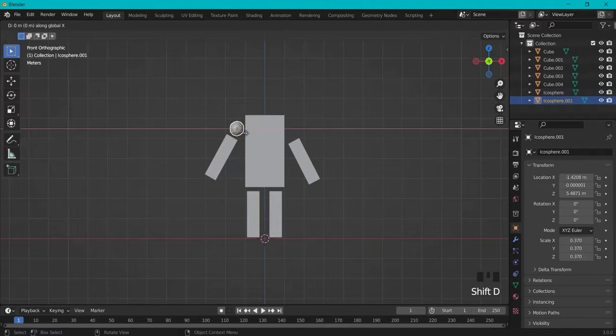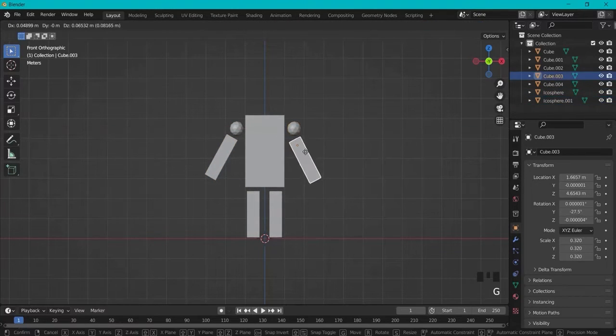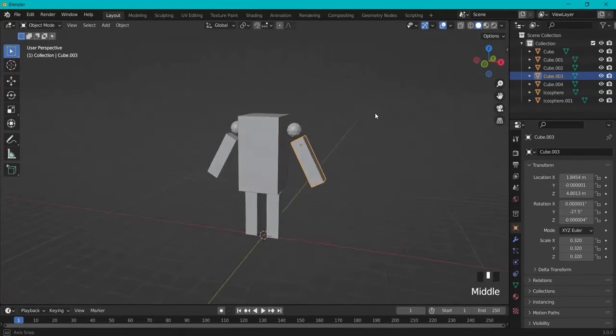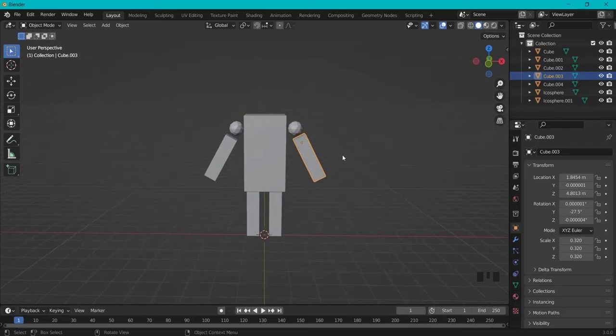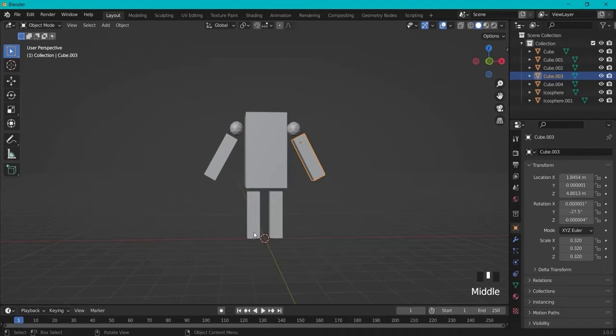Shift D on the X-axis. Grab this one right here. Look at it from different views. Okay, this looks good. Now another thing, let's create feet for here. I have this one selected.